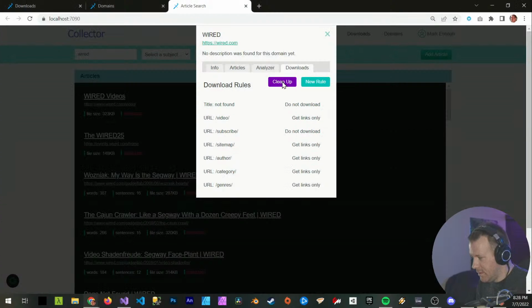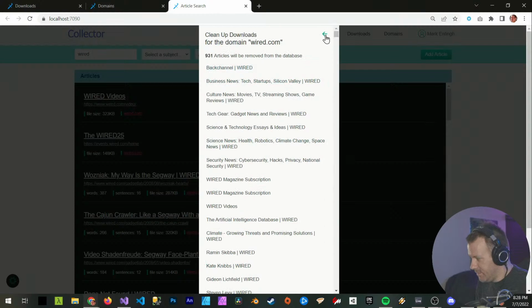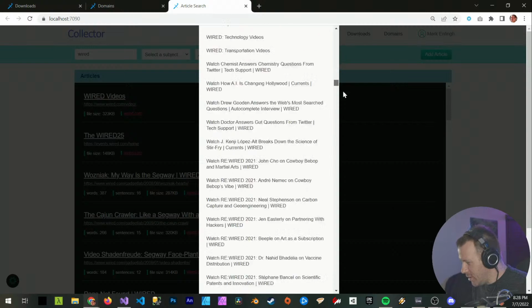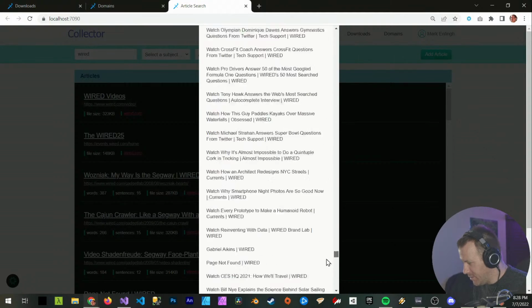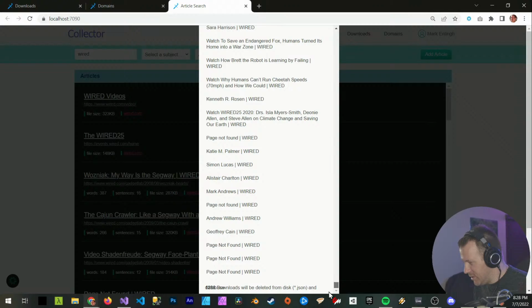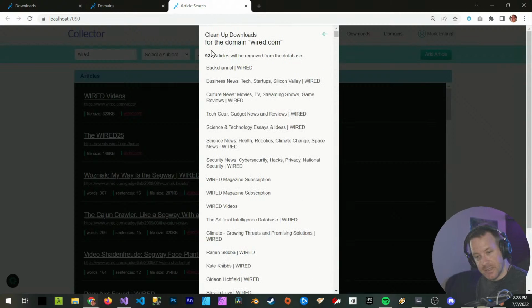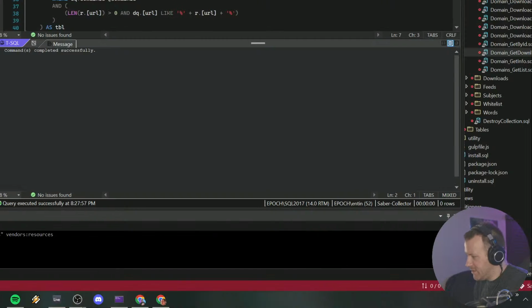Ready? There it is. Oh my god, I forgot. It's like 931 articles. Yeah, see, they're all videos and stuff. And all these page not founds. Like, that's a lot of articles I can delete. A lot of stuff I can clean up that I'll never have to download again from that website. It'll probably save me thousands and thousands of links or articles that I will never have a need to download.